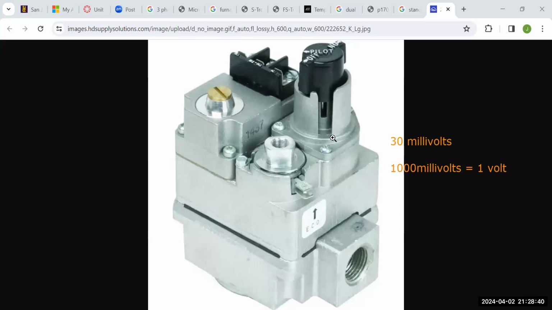What am I waiting for in that 30 seconds? Because the pilot's already lit. Why do I need to wait 30 seconds before I let loose of that button? I'm waiting for something to get hot. What am I waiting for to get hot? It's your thermocouple. Because that thermocouple is not going to put out 30 millivolts if it's cold.